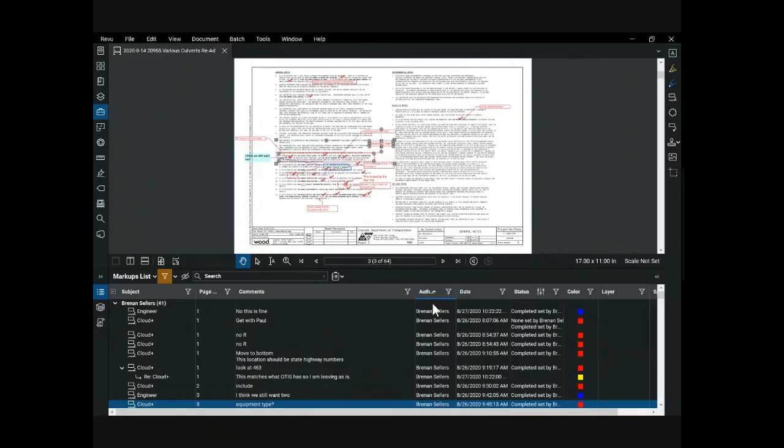The status column is another useful feature with the ability to select from the following options for each markup: accepted, rejected, cancelled, completed, or none. This is a good way to manage the status of comments and to help identify those comments that still need to be addressed.